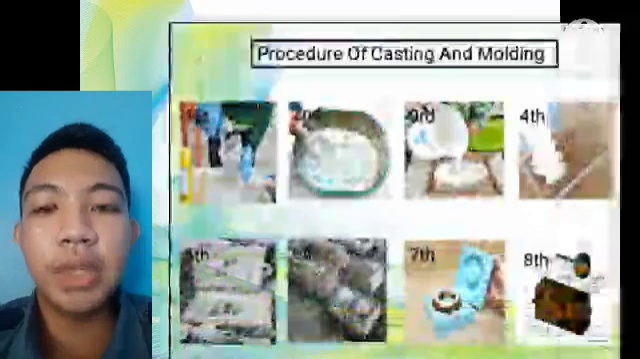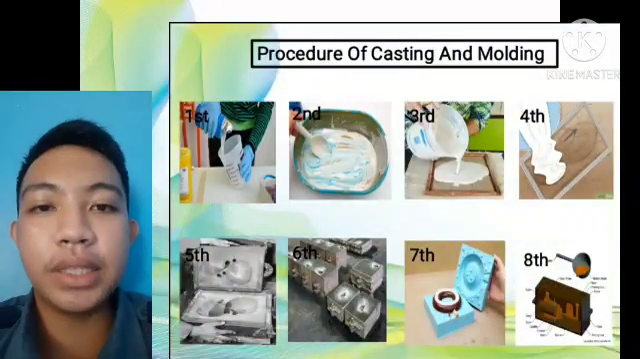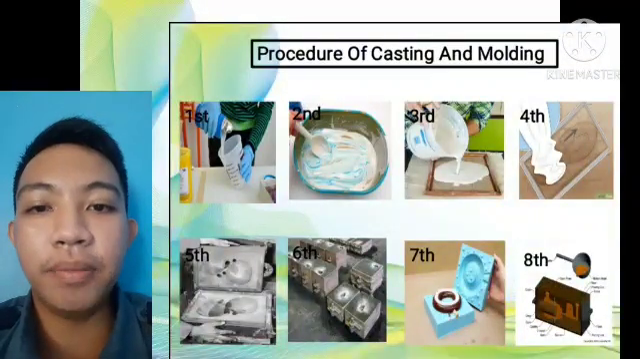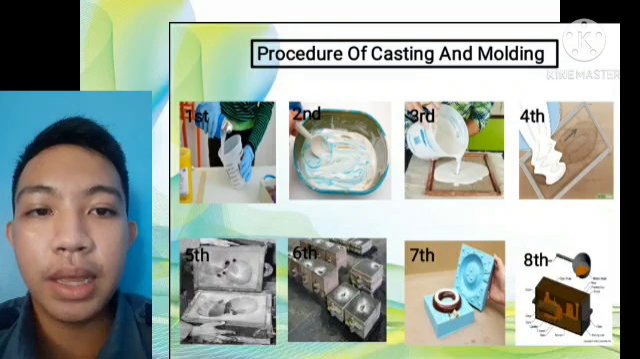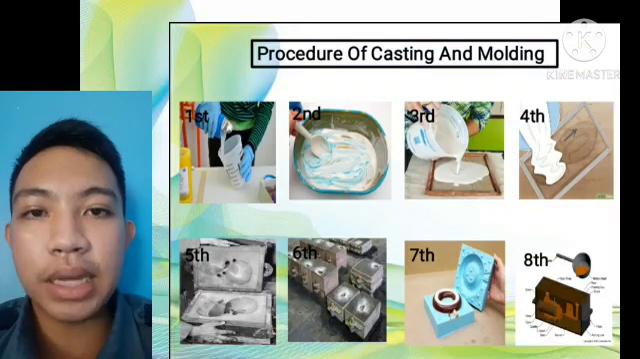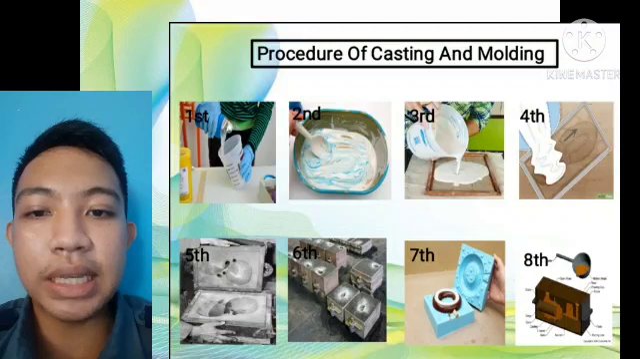Next slide is procedure of casting and molding. So, first step po natin is preparing the area for casting. So, ginagawa natin dito is carefully brush away any small stone or loose soil from around the edge of the area to be cast. So, next is mix the plaster of Paris. So, pour the 2 parts plaster mixed to 1 part water into the plastic bag. So, next is pour the plaster of Paris into the impression.